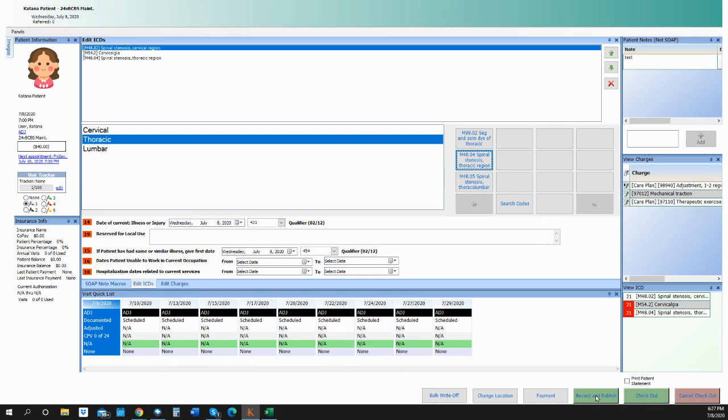The record and publish area allows you to timestamp your SOAP notes after they have been dialed in. Everything is exactly the way you want it. You would hit that record and publish button, and that's used for Medicare. So that way it's actually timestamped.